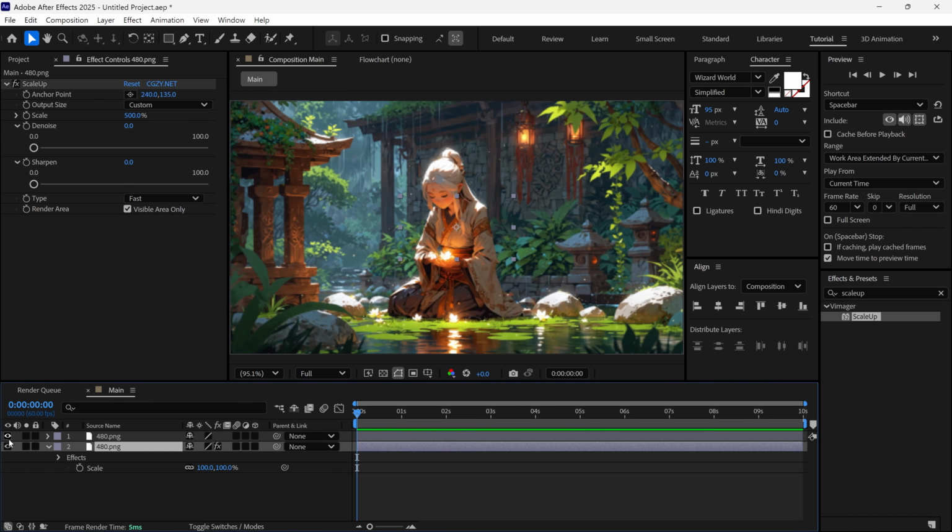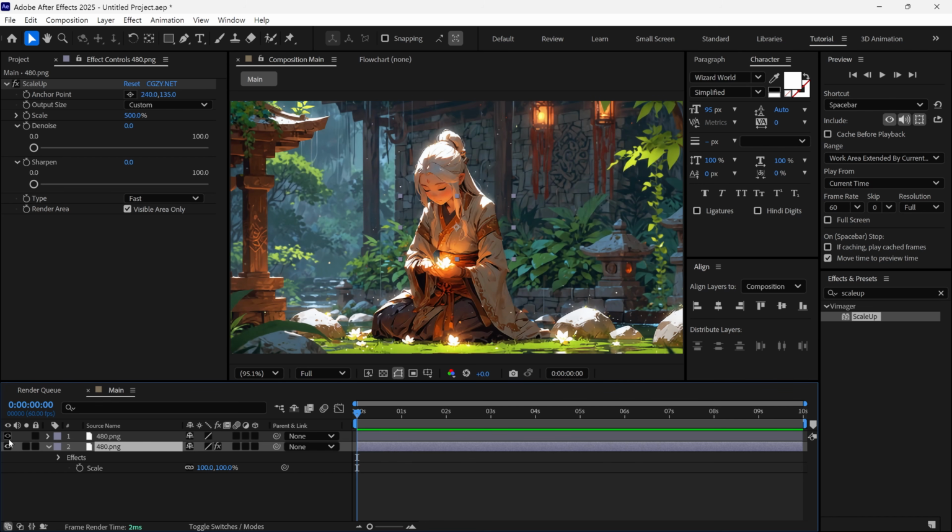Now you can see the difference between both images. And that's the magic of the Scale Up plugin. It gives fantastic results, as you can see here.